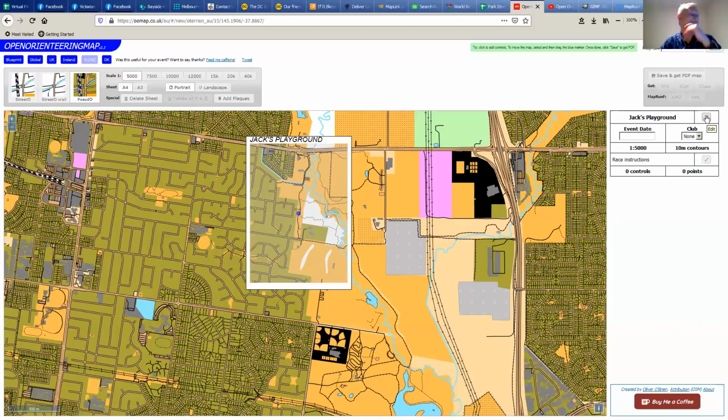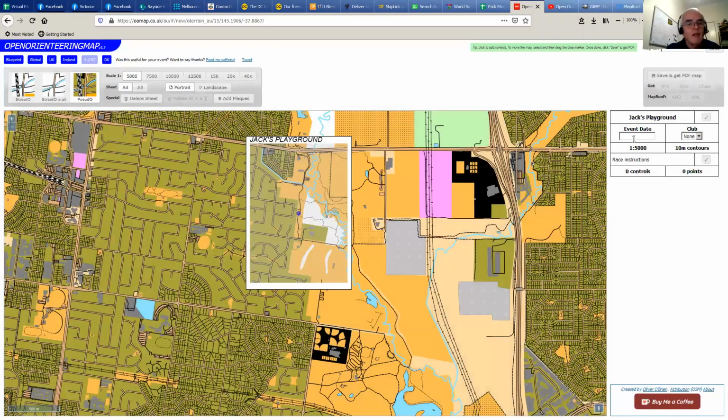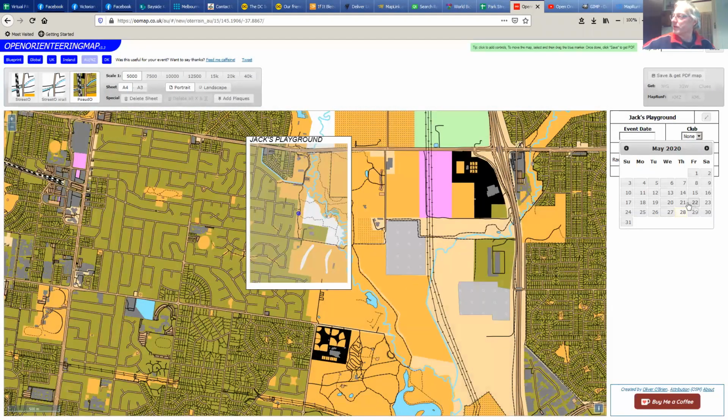Okay. So basically, you can edit the name there. Very simple. You can put a date in there if you feel inclined. Make it tomorrow. Race instructions. That's probably not something which we will need to deal with.